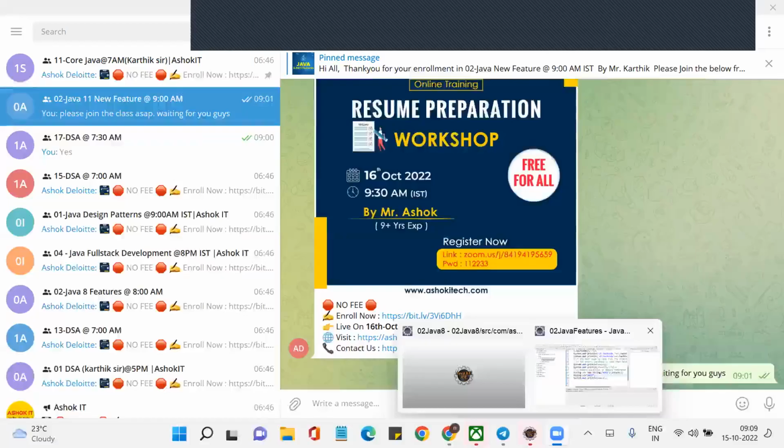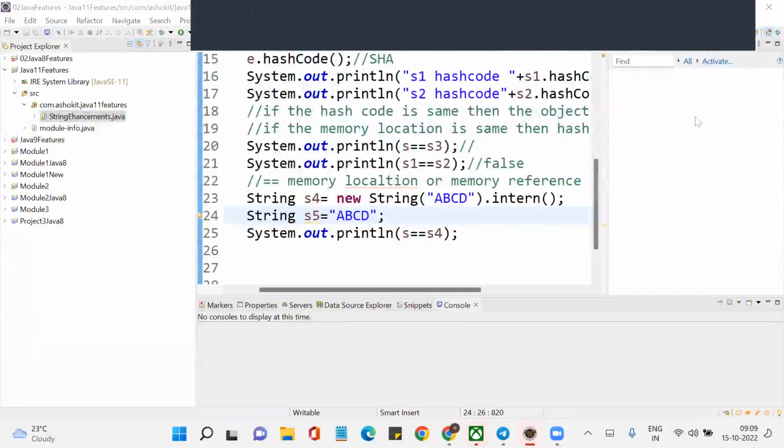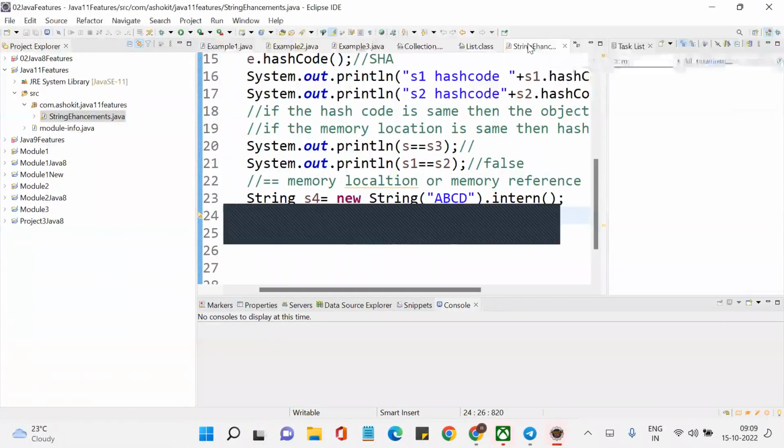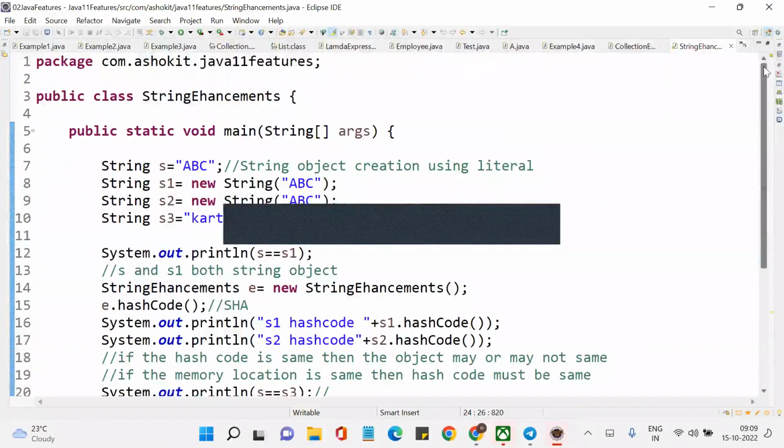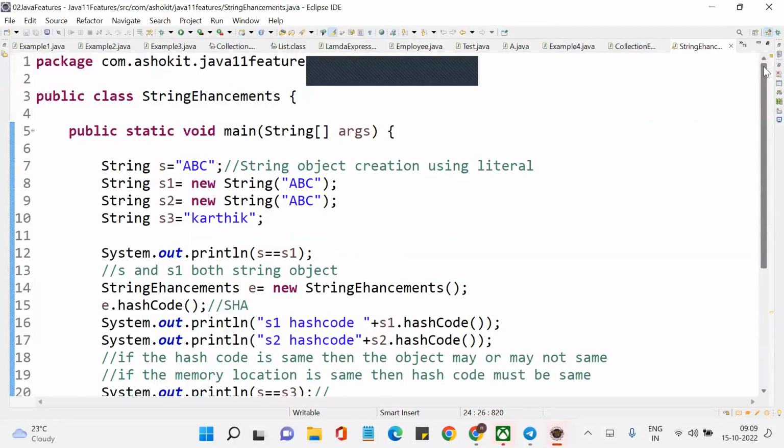So if you look at yesterday's class, we discussed what a string is, and it started with Java 11. What is the command to execute a program without compilation in Java 11? Java followed by class name.java. Does it do the compilation? Yes, internally.